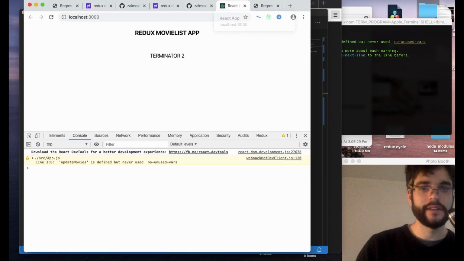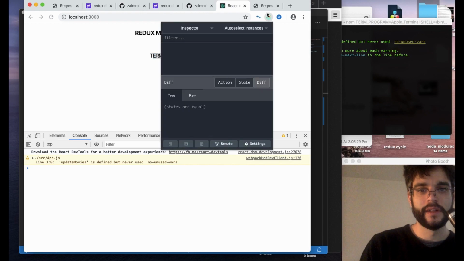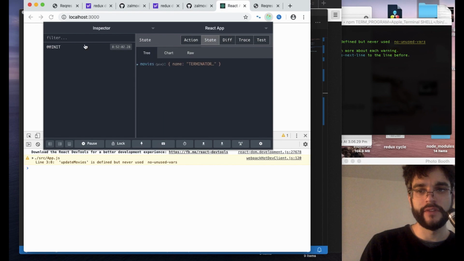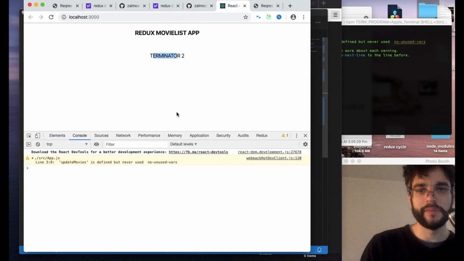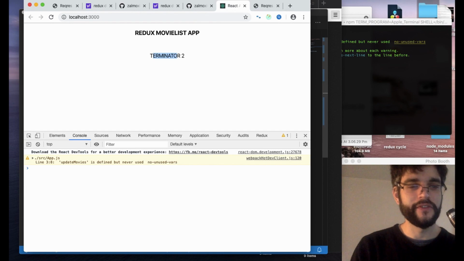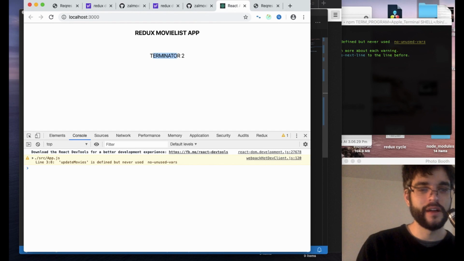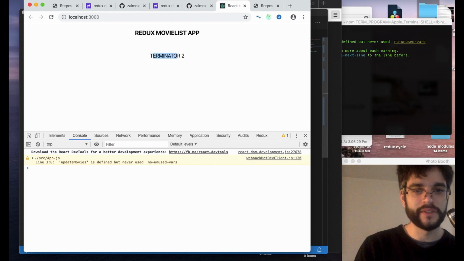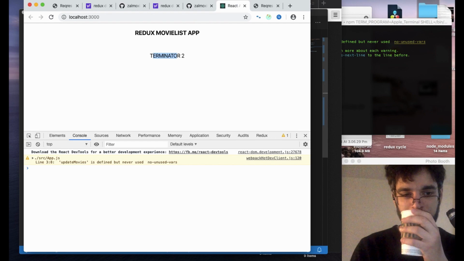And if you go back to your app over here on your localhost, you should see Terminator 2. Awesome. If you click on your extensions, you have your initial state, Terminator 2. It's being reflected in your app. You're on the right track. Awesome work. If you've made it this far and you've coded along, you've actually come pretty far in your fundamental understanding of Redux. I hope this has been clear so far and has given you a little bit more confidence to move ahead. So good job.